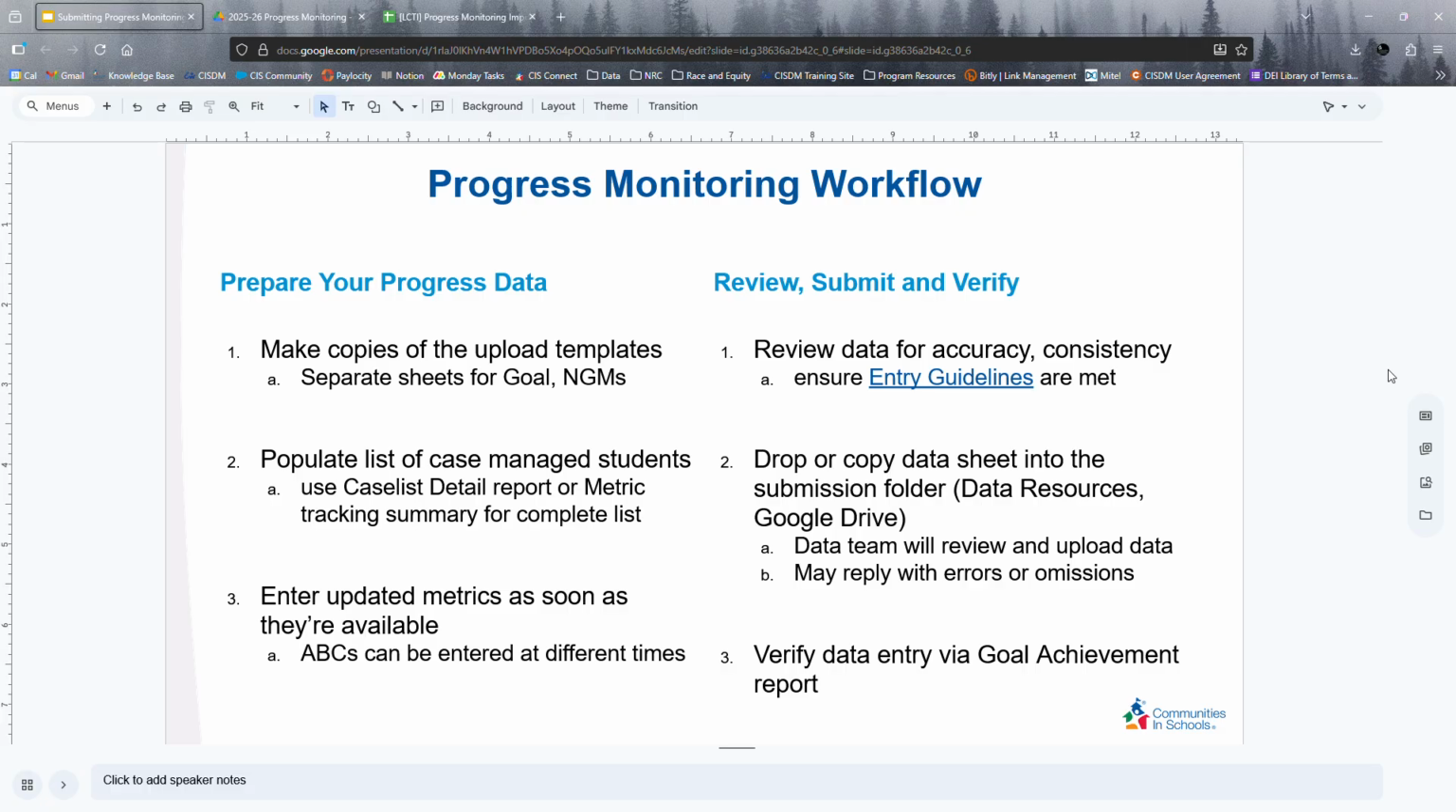The last thing we're going to do is, after all this is entered, you're going to run the goal achievement report for yourself. This is going to be for your quarterly progress report, but it's also going to verify that all the students that you expected to be progress monitored were progress monitored.